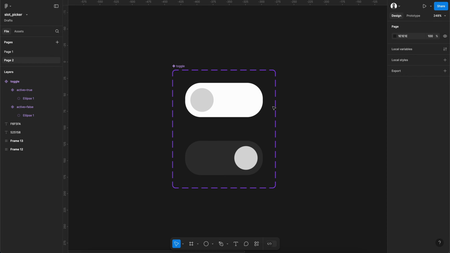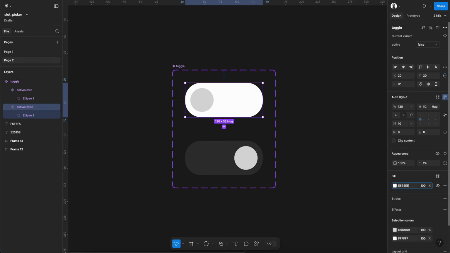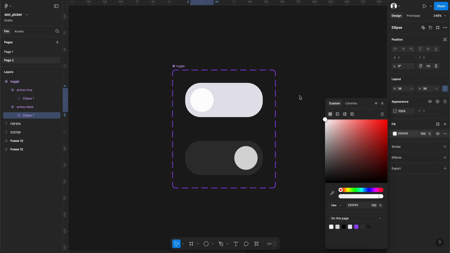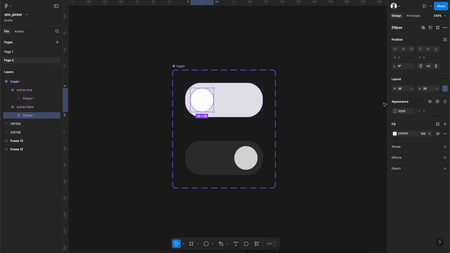Okay, let's suppose I wanted to make this false toggle a little bit fancy. So what we can do is change the color, because we wanted to create this interaction on the white background, so we can adjust our component accordingly. Okay, you can work as you want to.